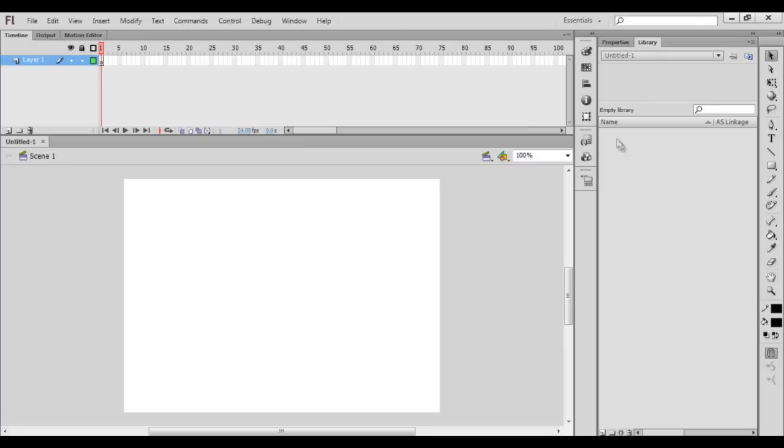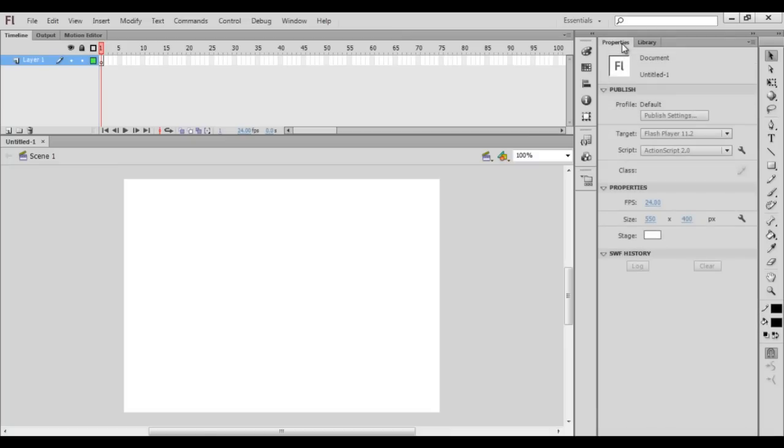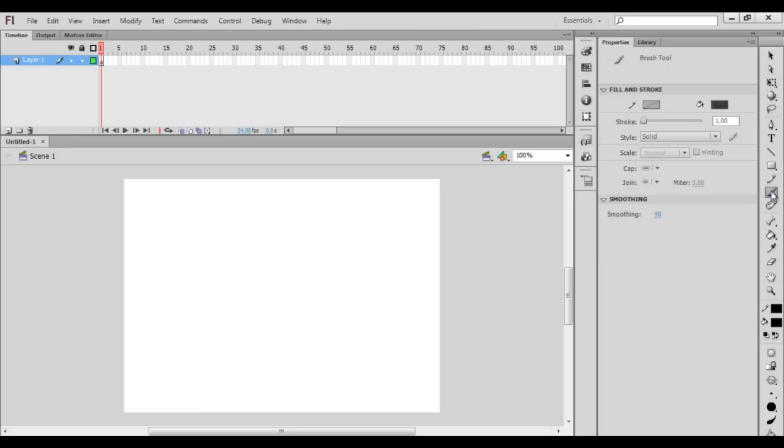And over here we have a couple tabs. This is the library tab. If you import any audio, if you make any symbols within Flash, import anything really, it'll show up in this library in a nice list here. Ours is obviously empty because we just made a new document. And we have the properties tab up here as well. This is very important. This contains a whole bunch of settings, and these settings change depending on what tool you have selected. So as you see, I'm clicking on these different things and they're all changing.